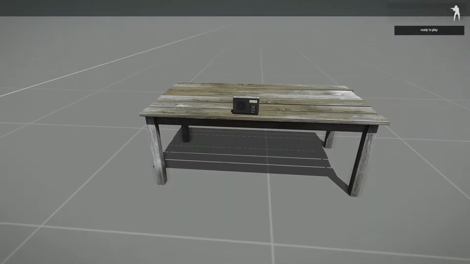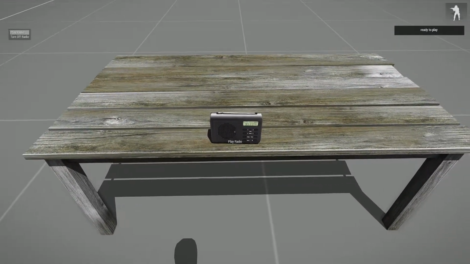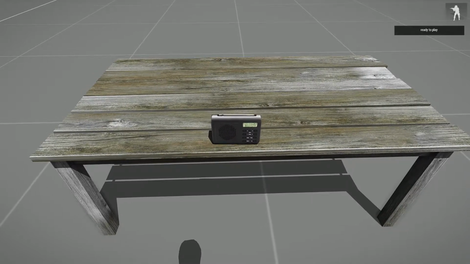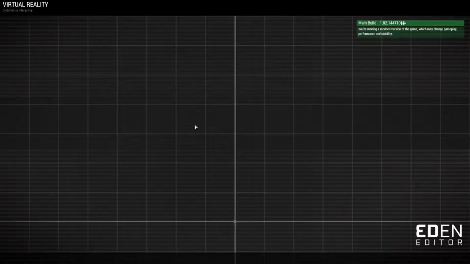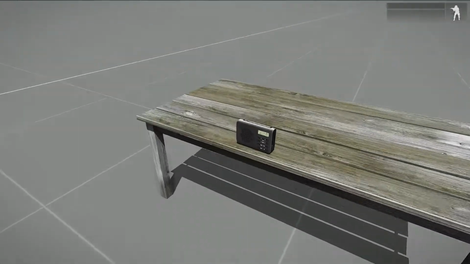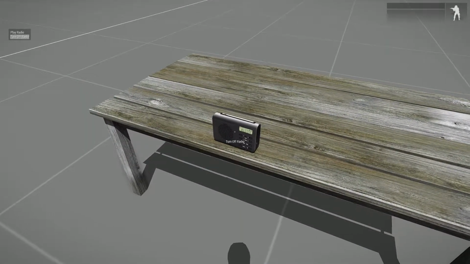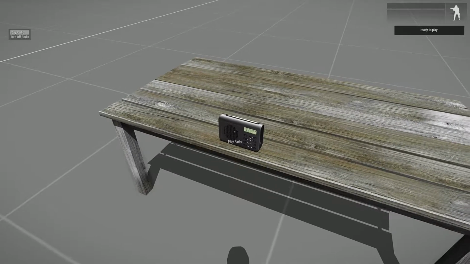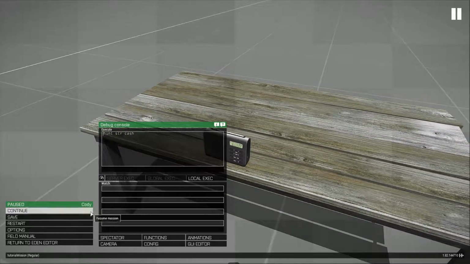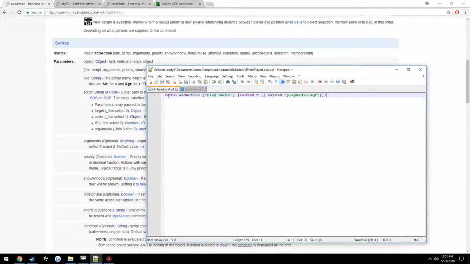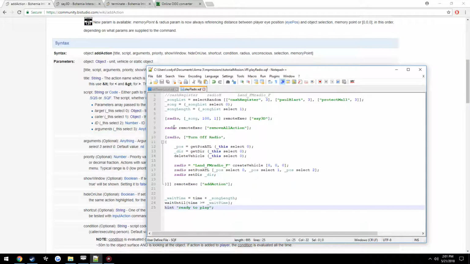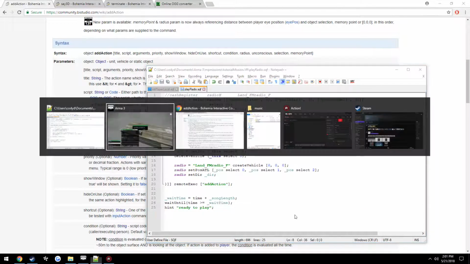Once the song's done playing, it prints out ready to play. So turn off the radio. It removes all the actions. However, that should really get rid of, unless I'm missing something here. Oh, remove all actions, plural.